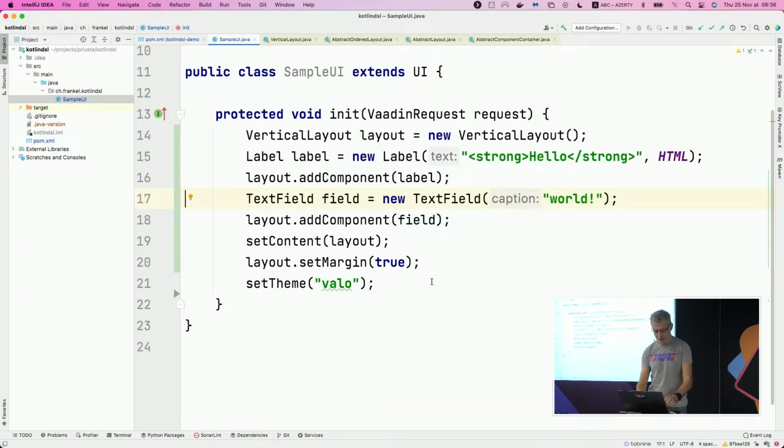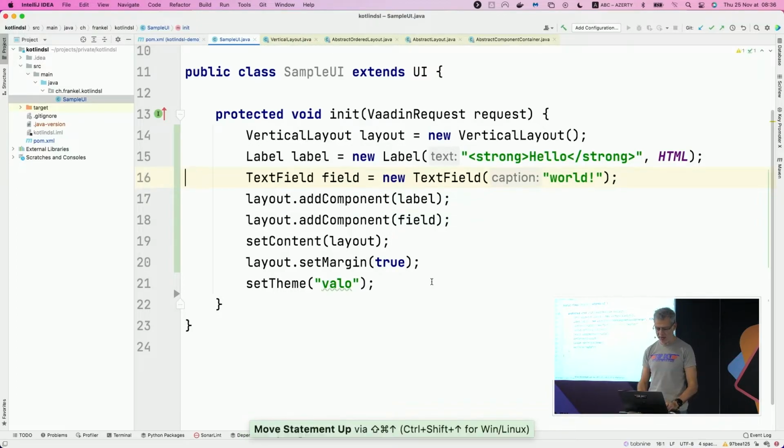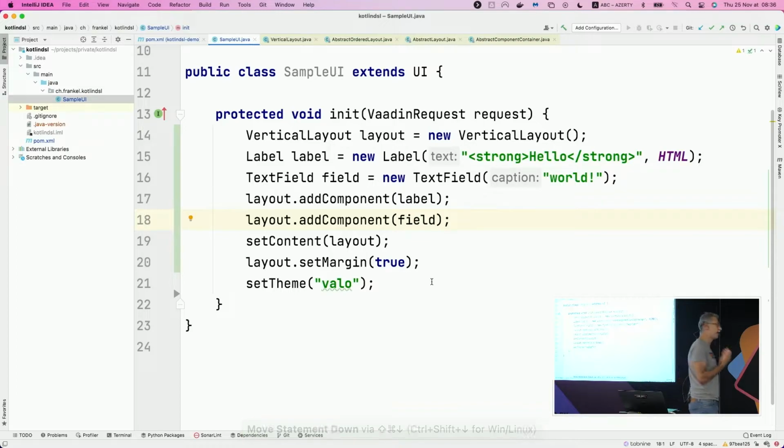The real places where I want to see stuff is here. Do I want to add the field first or do I want to add the label first? And a DSL could help tremendously here. So what I want to do is create a DSL for Vaadin. And because I've got no imagination, I will call it Kaadin.